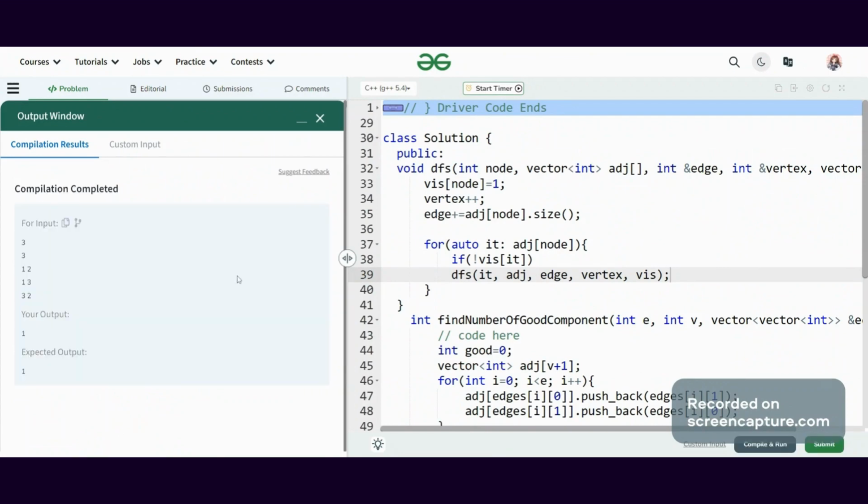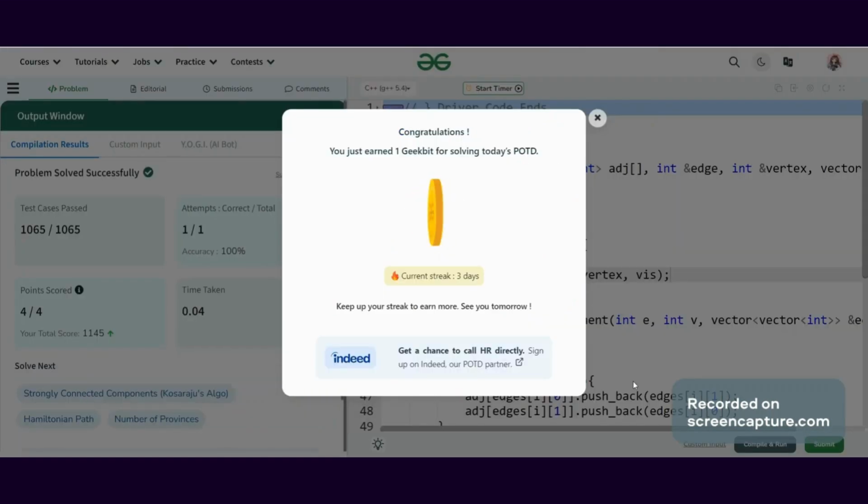Okay, so here we are getting correct output. Now let's submit. So yes, here we are getting correct output. The code has been submitted successfully. The problem has been solved successfully.